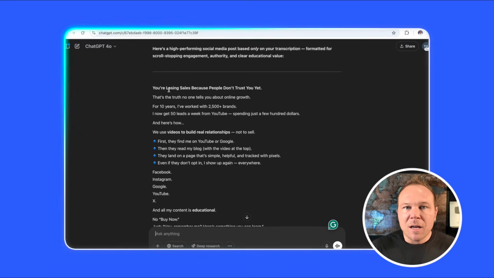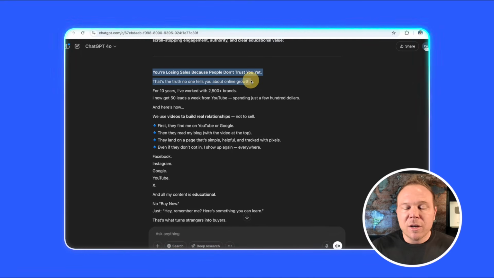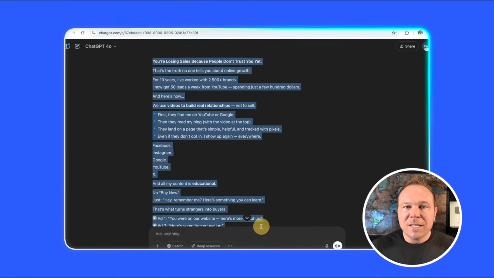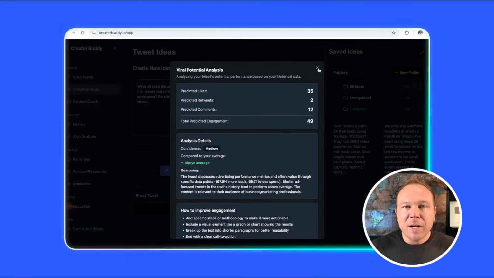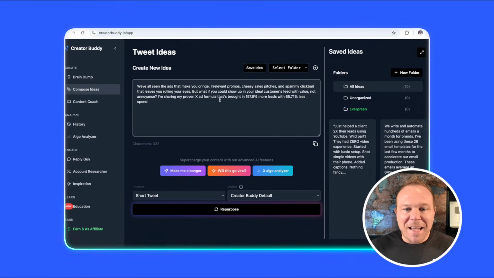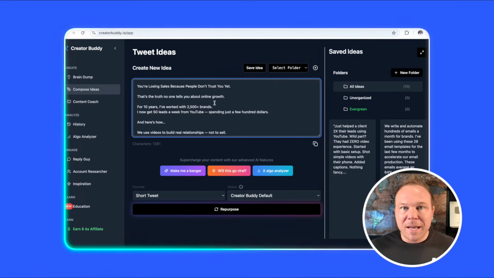Now we've got an awesome post. So this looks really good. It's got a good hook, it's got a story, it's got some education, and it's building relationships. So next thing I'm gonna do is not just post this on X. I use my buddy's software called CreatorBuddy. And what he did, he actually used AI to make this, which is really cool. I'm gonna put this post in here and see if it's any good or not.